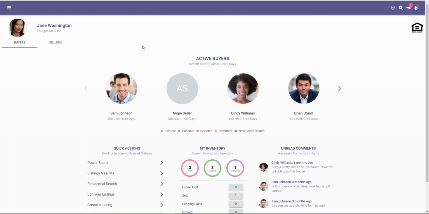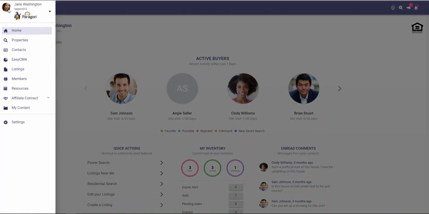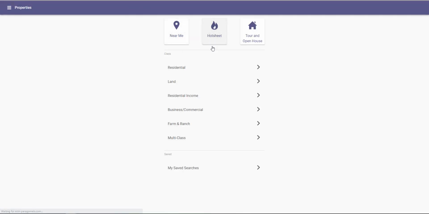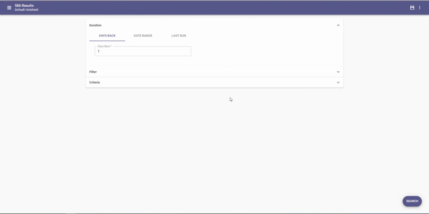Today we're going to talk about the hot sheet results and what you're going to see. So if you go up to the hamburger menu and go down to properties, I'm going to go to the hot sheet search. Now the hot sheet search, this is my default, and I've got 586 results that you can see here. I could narrow this down if I wanted to, or I can go ahead and complete the search.